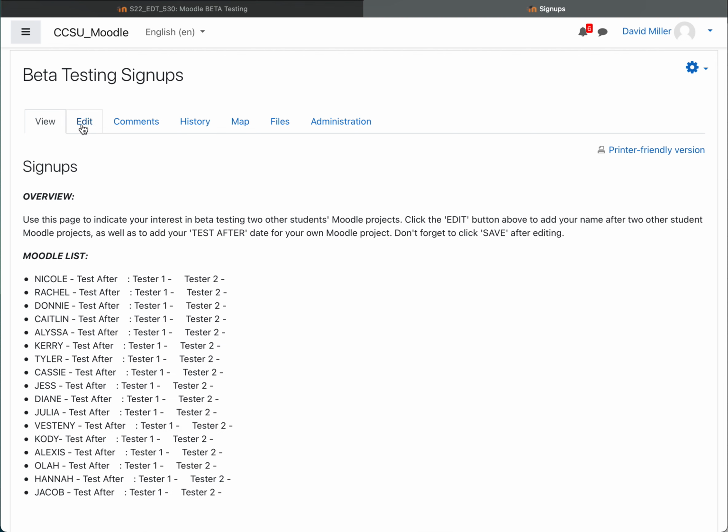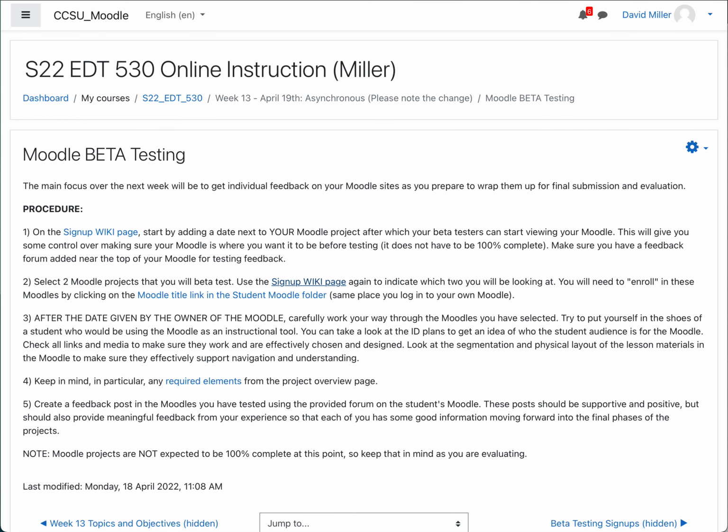So same procedure, just hit edit, type your name in, and that way the person who you will be testing for knows who will be looking at their Moodle, and you will be able to see what date they have set for taking a look at it. So once all that sign up is done, when you are ready to assess, once you've reached the date given by the owner of the Moodle, then you will need to enroll in their actual Moodle.